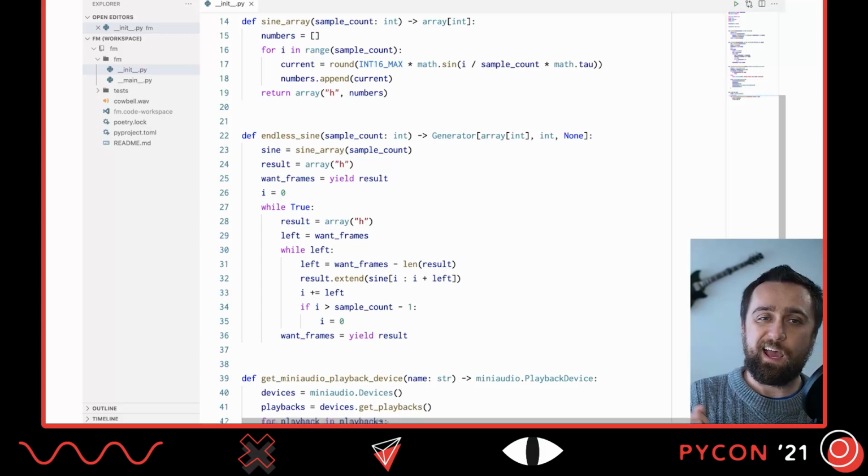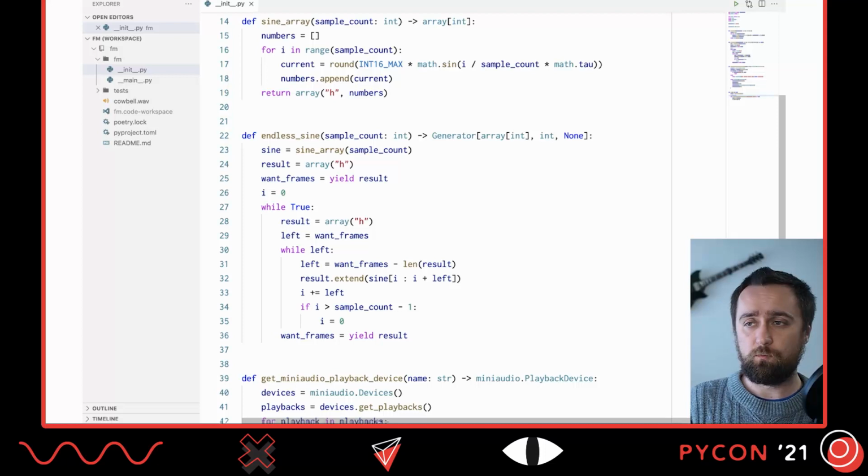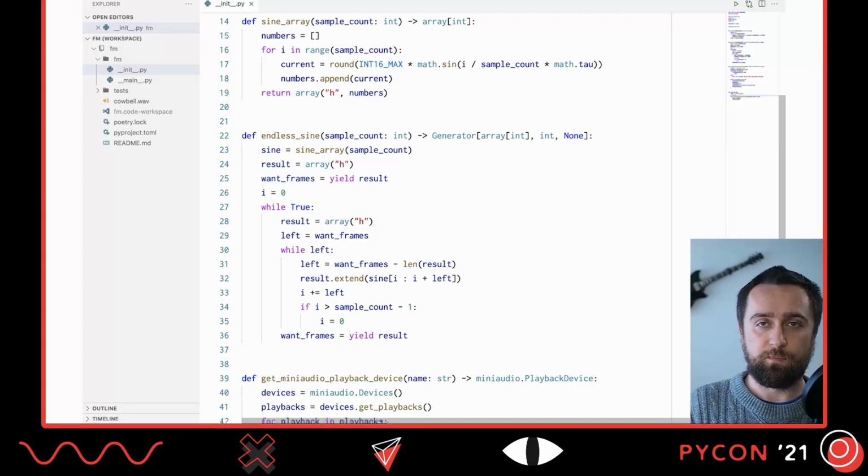So now you might be wondering why we're even yielding full arrays of values. We might have just as well just yielded single values. That would make everything much simpler. And you'd be correct, but it would also overwhelm Python. Generating sound in chunks is a very smart compromise here.